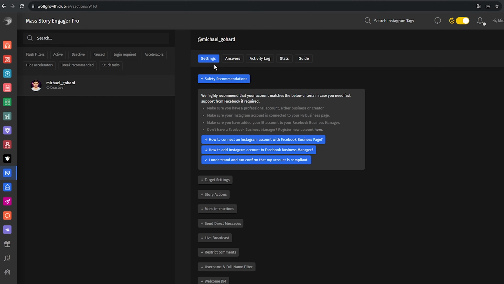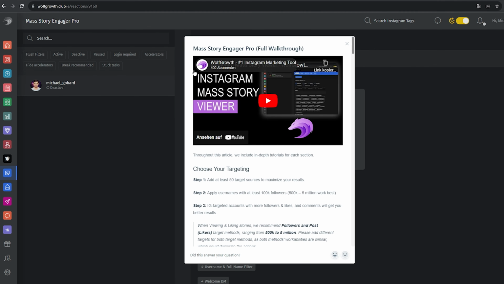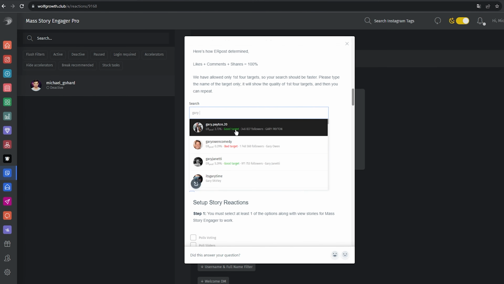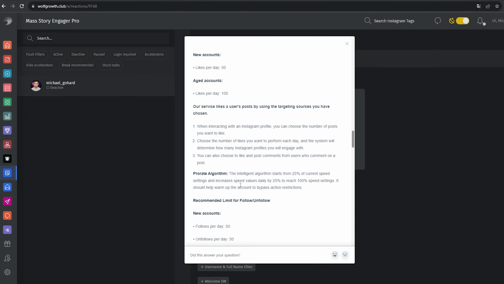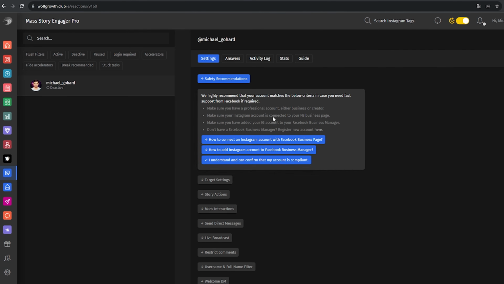Okay, so up top you can actually see a bunch of different tabs. You have the settings tab, you have the answers tab, activity log. That's where you will be able to see all of the activity being performed by your account using Wolfgrowth. Then you have the stats tab, which is also very important because it will show you how many followers you gained, how many likes you performed, all of these good things. And then you have a little guide section that I highly recommend because it will show you tutorials for each and every single feature. It will show you everything you need to know, pretty much what I'm explaining in the video, just way more in depth. So if you want to check this out, you're more than welcome to do so.